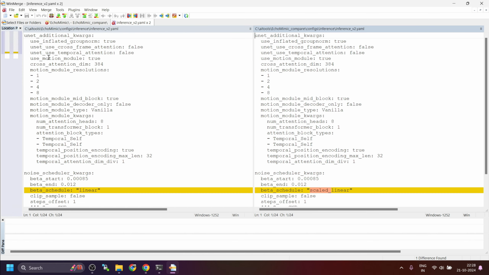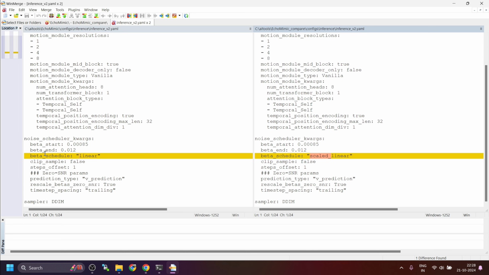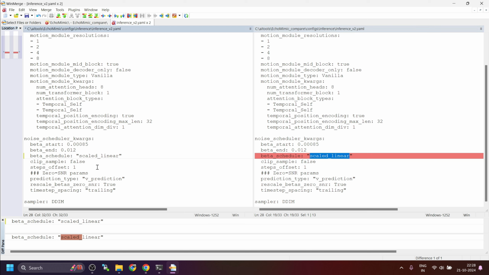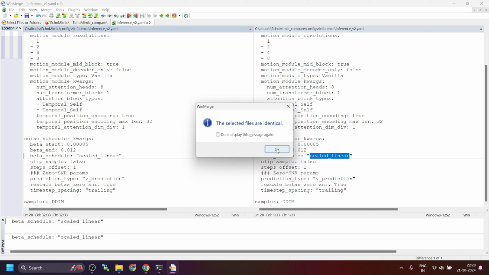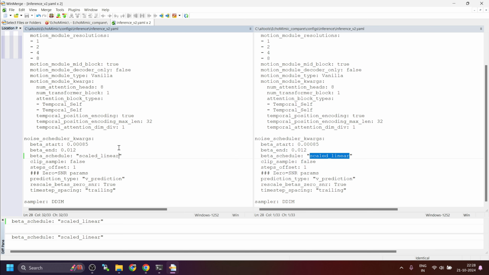So the first change is in one file, inference_version2.yaml. It sits in the configs inference folder. So I am using beta schedule. By default, the value is linear. However, I am using scaled linear. So this is one change that you can do, scaled_linear. It has something to do with the settings that were used to train the model. So that's why scaled_linear works better than linear.